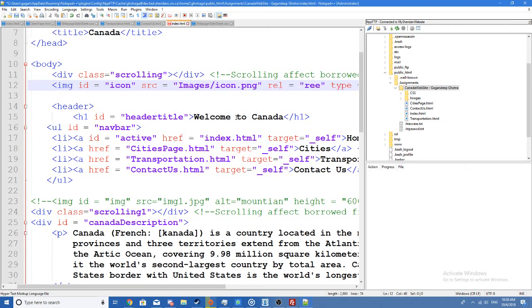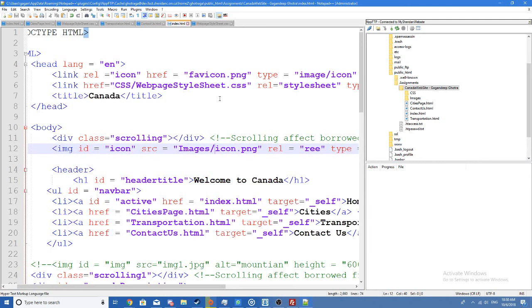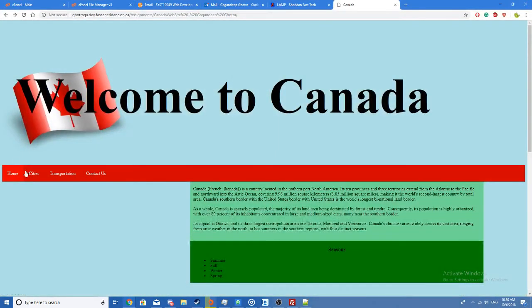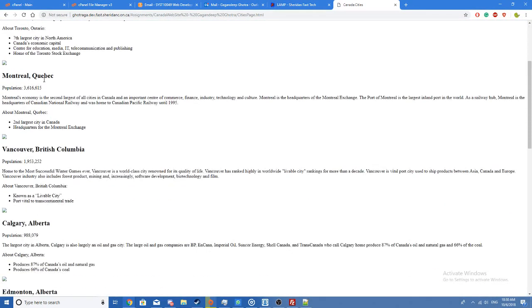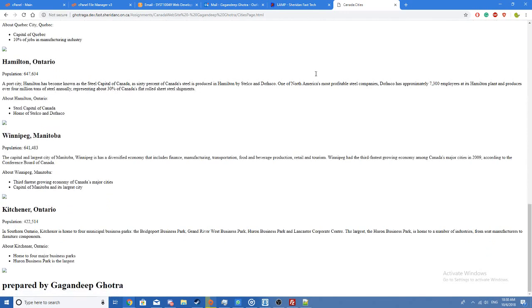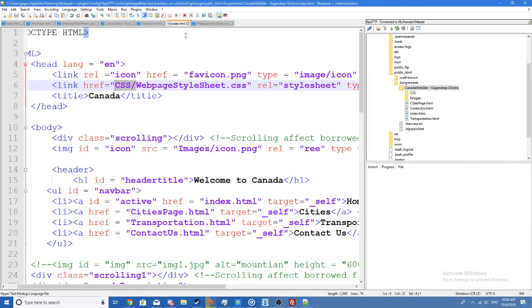So for CSS, as I was saying, you do the same thing. Make a CSS folder, move that CSS file in there. So right here, see, this is my web page style sheet. So CSS and then slash web page style sheet.css right here, like that. As I was saying, my other tabs right here. If I click cities, this is all weirded out and all these images weren't showing. I'll just do it really quickly just to show you guys how to do it.